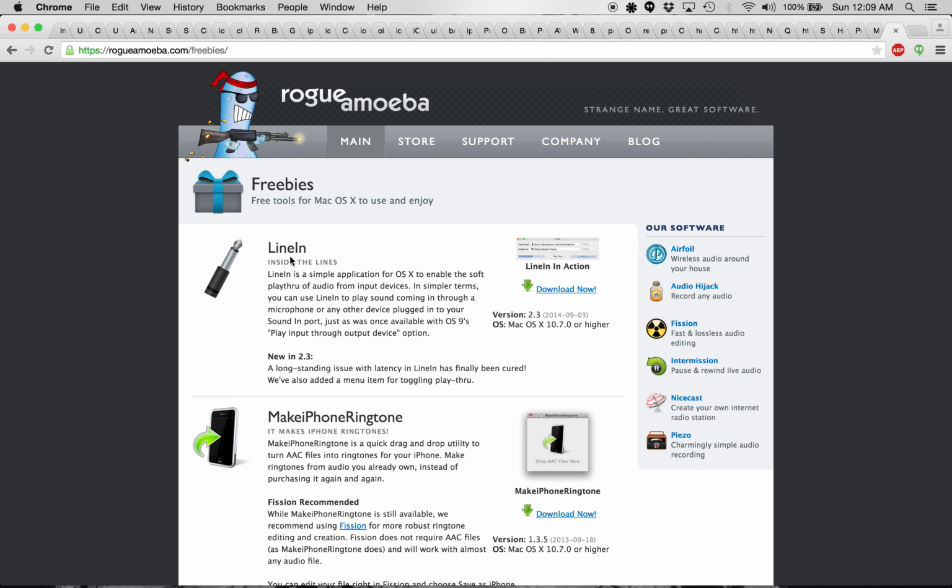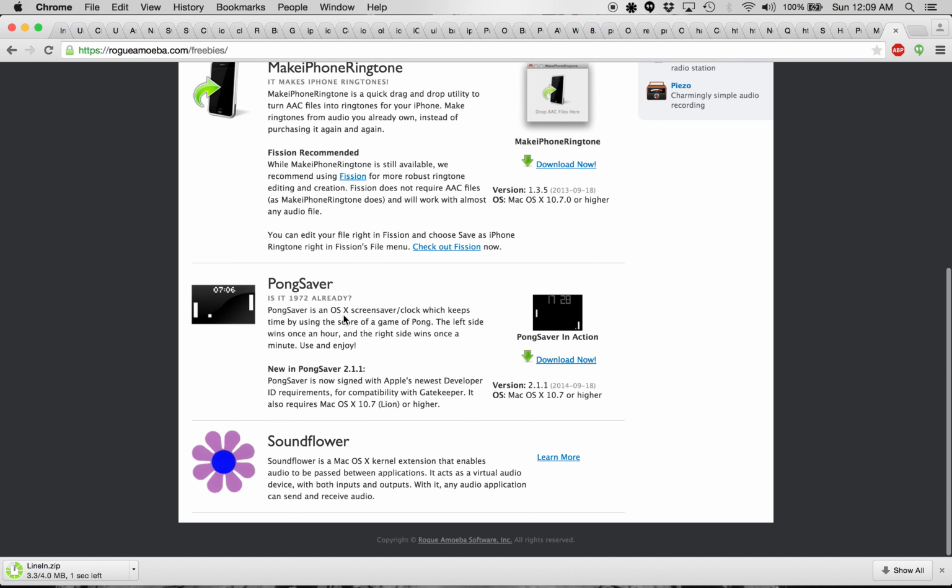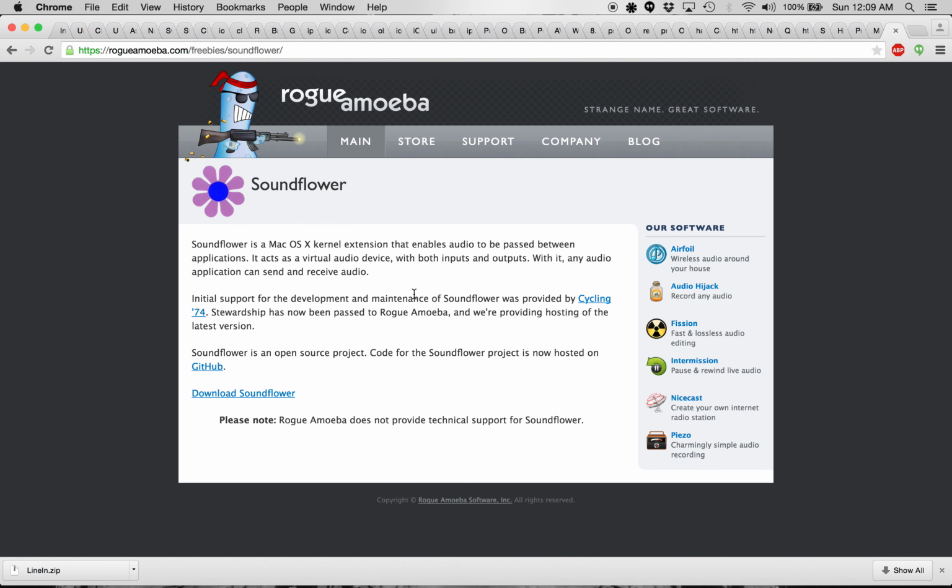So for LineIn here, click Download Now, and that will just go ahead and save. Now the second thing you want to do is go down to Soundflower, click Learn More. You can read this text. This is a link to the open source project on GitHub if you're interested in that. But the thing that we want to do right now is just to download Soundflower. Just go ahead and click on that. And we'll just give that a few seconds to download. There you go. Okay. So that's all we need from them.